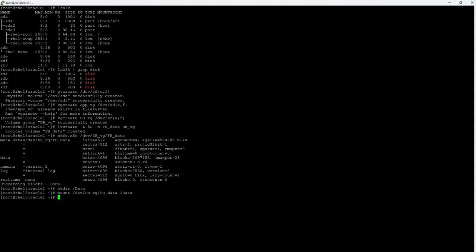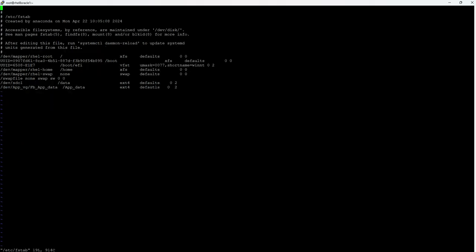To make it a permanent mount, we have to update the partition details in the /etc/fstab file. So vi /etc/fstab. We have to update the partition details. You can see many partition details are already mentioned here. Press the letter I to insert data.